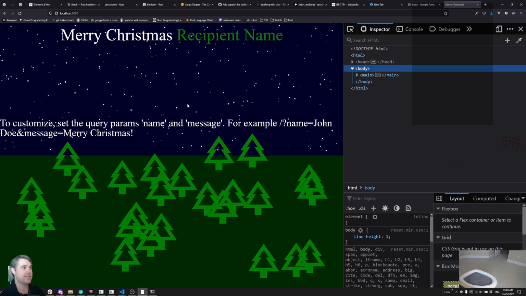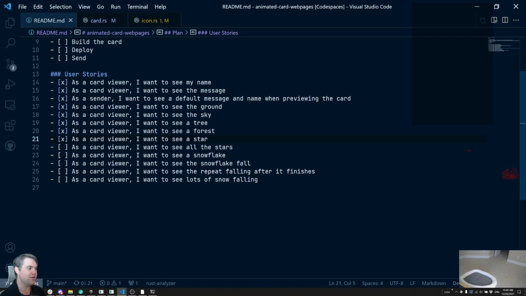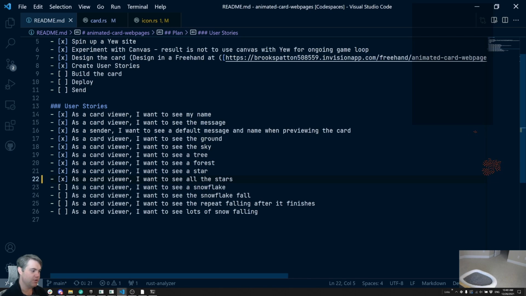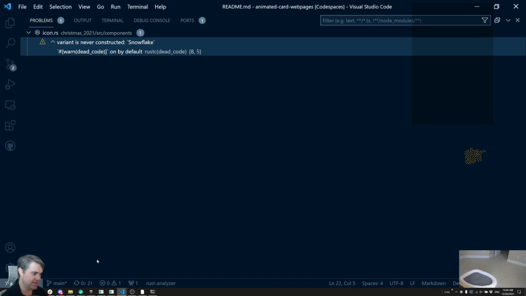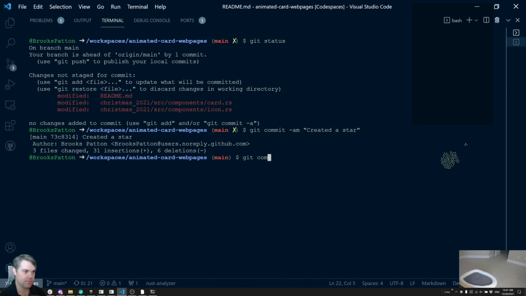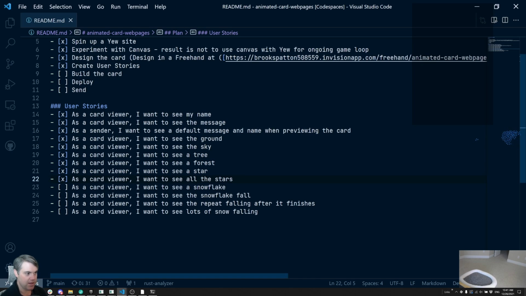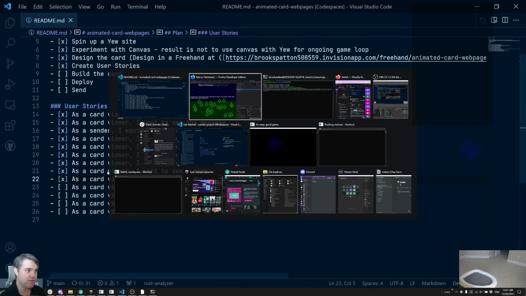Okay, we can see a forest. Oh, sorry, forest. We can see all the stars. So we're still yelling at us about just the snowflake not being used. That's fine. So let's close all of that up. Created all the stars. Okay, next up, we want to see a snowflake. So same exact deal. Let's go find a snowflake.